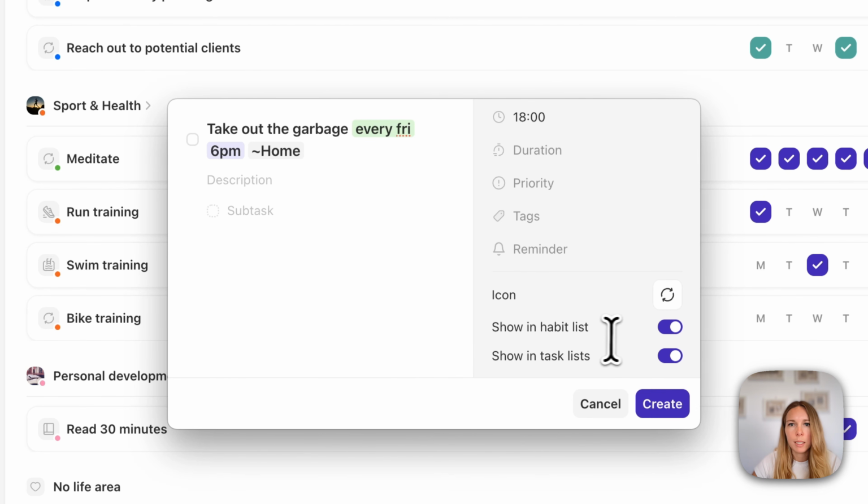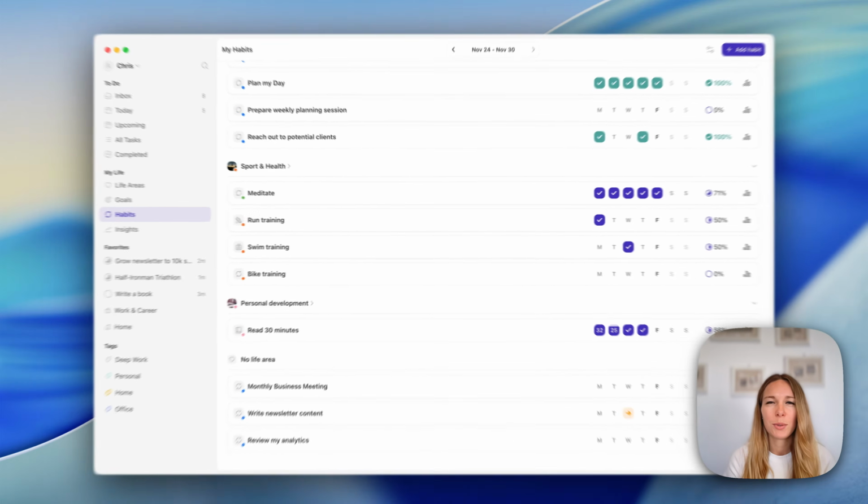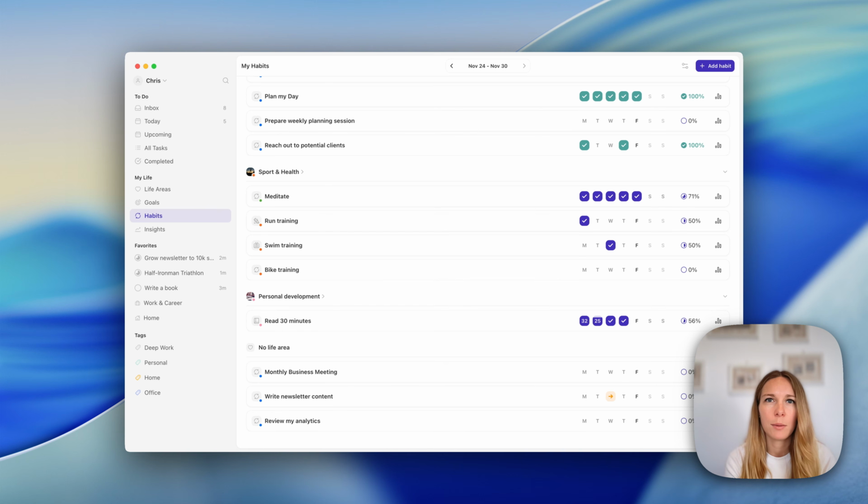I don't want to show this habit in my habit list, so I will toggle this off and create my habit. So that's how you create, plan, and track your habits and recurring tasks within Griply.